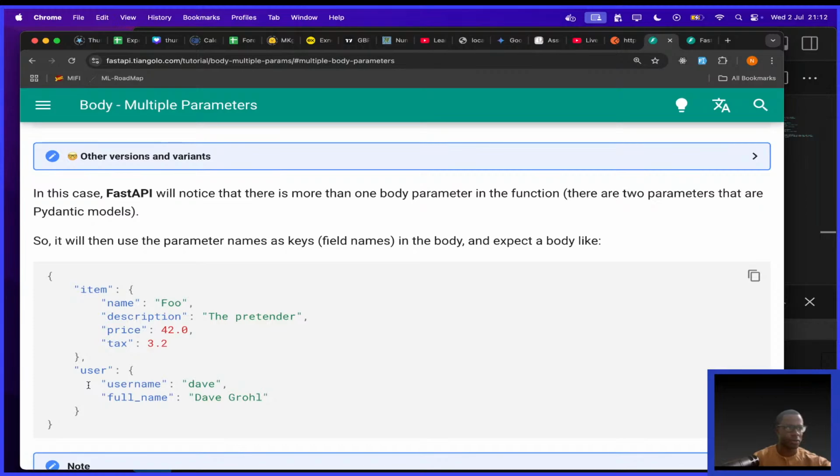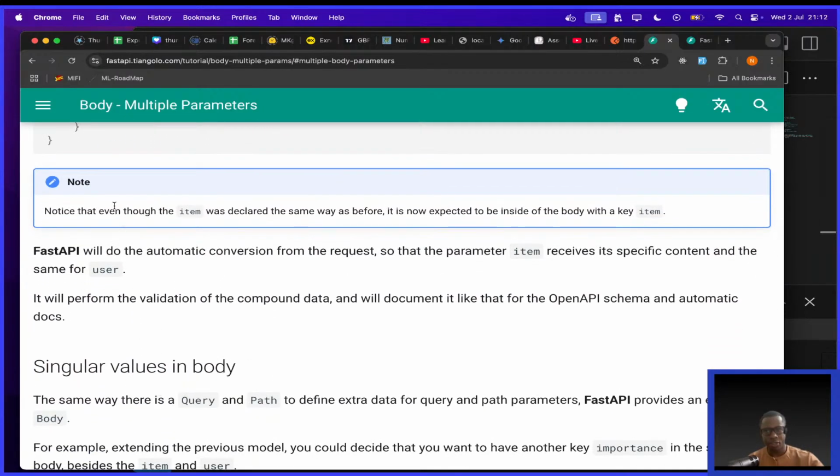All right, so I want to continue. If I scroll down, they're saying to notice that even though the item was declared the same as before, it is now expected to be inside of the body with a key item. FastAPI will do the automatic conversion from the request so that the parameter item receives its specific content, and the same for user. This is nice to know, but we have learned about this concept in the previous tutorial.